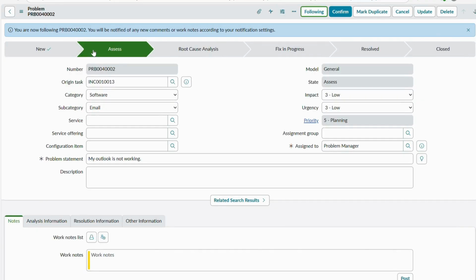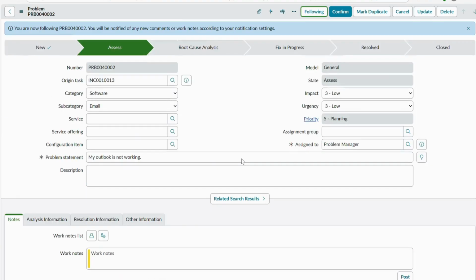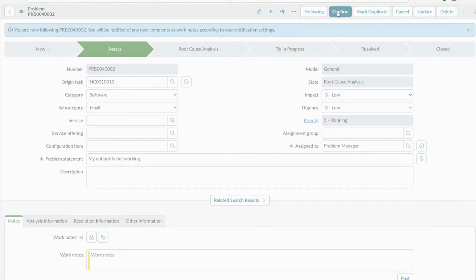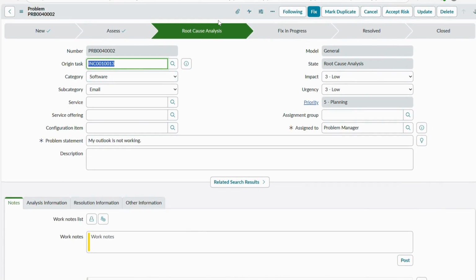You are now following, so you will be notified on any new comments or work notes according to your notification setting. The moment you click on Follow as an assignee, if anyone updates a work note or a comment, you always get a notification that this problem is updated or we have a new comment under this problem. So now I'm following this. If I click on Confirm, what will it do? If you see here, the state moved from assess to root cause analysis, as we saw in the previous example.